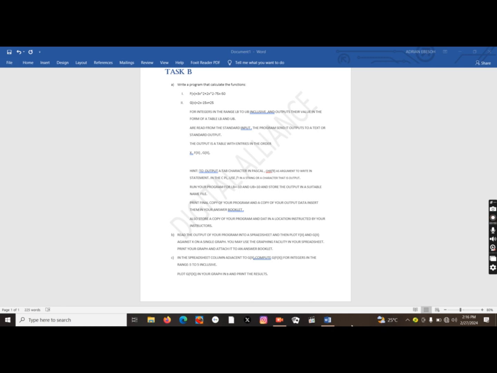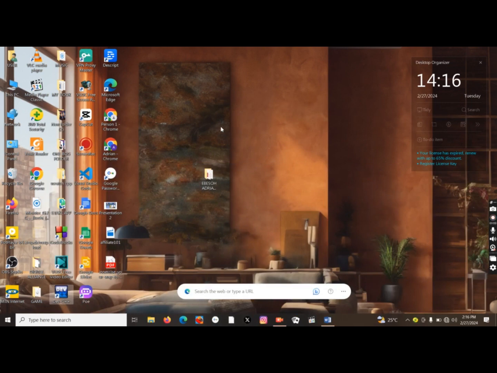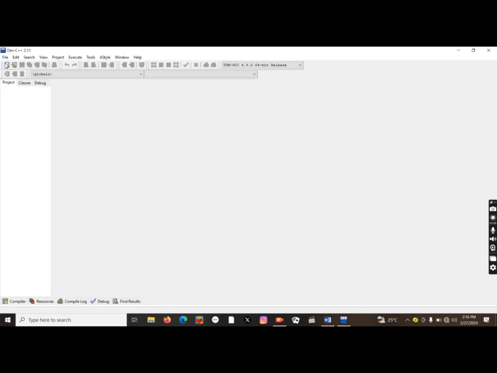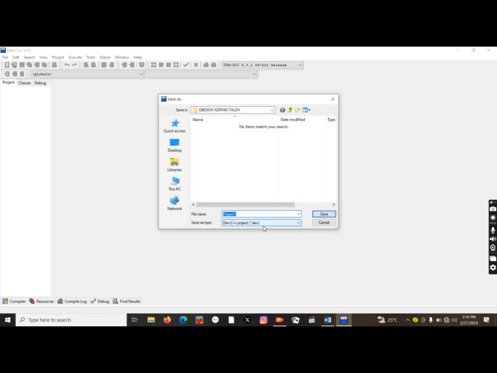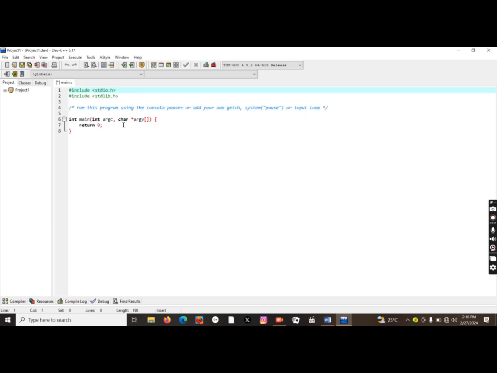Alright, so we are going to be using, as usual, our IDE called Dev-C++. We'll be able to write our C program and compile. Alright, I'll just create a new project and then I'll save it inside as project 1.